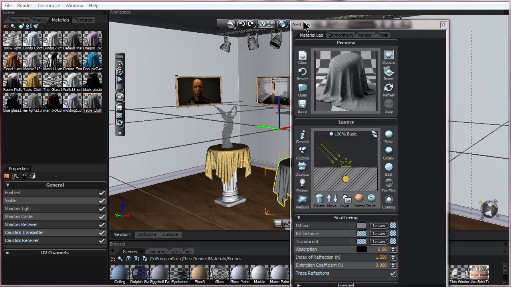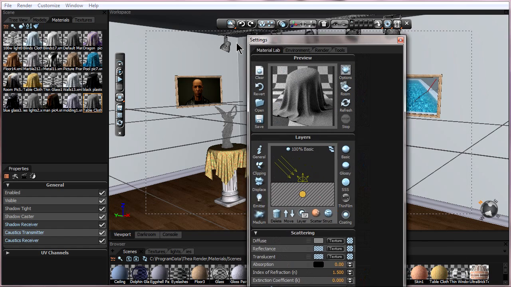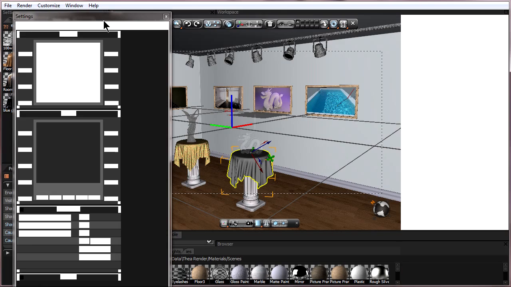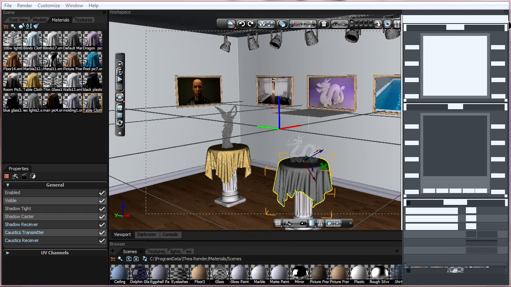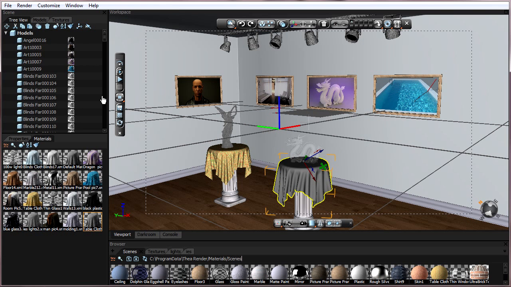We can also undock a window to have it separate, or move it around and redock it over here. All these new changes can then be saved by going up here to Customize, Layouts, and saying Save Current Layout. This is a great option in case we have multiple users working on the same computer. We can then quickly switch between what one user might use and what another user might want to use.